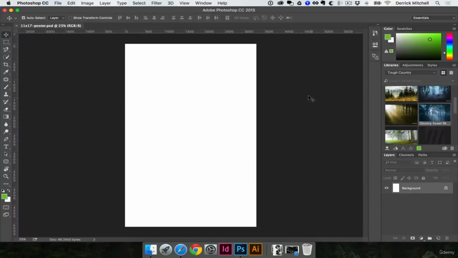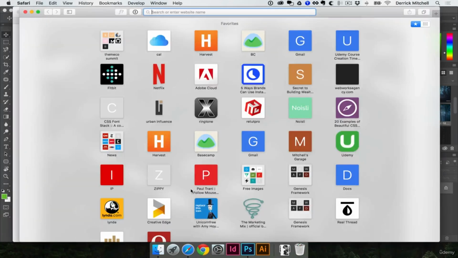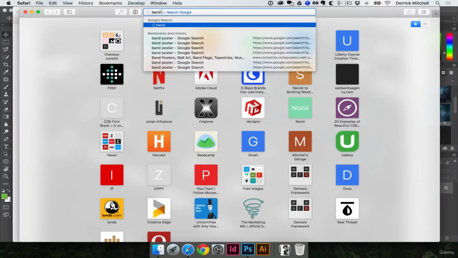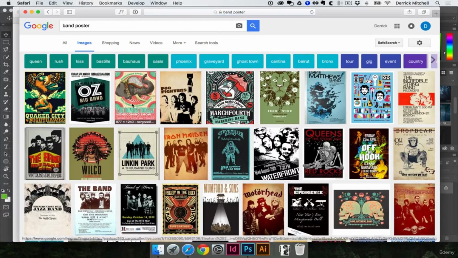In this lesson, what we're going to do is pull in some of the photography we want to use and start building our general layout. So first things first, what I typically do is I'll open up Safari or Chrome or whatever happens to be the browser of choice for that week, and I'll usually do a Google search. So in this case, we're just going to look for a band poster, and then I'll choose images up here on the top. So I just want to see all the images available.